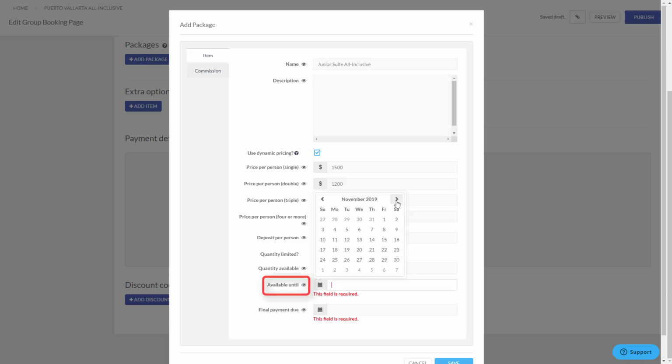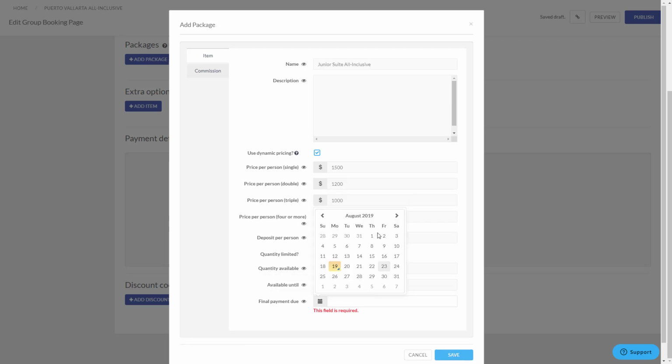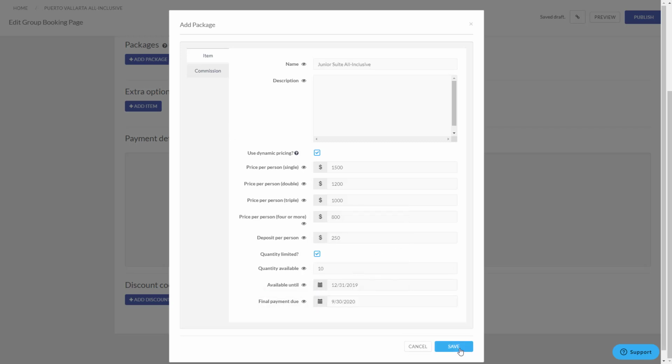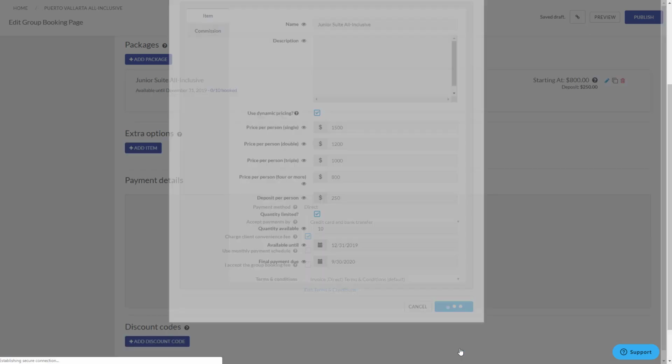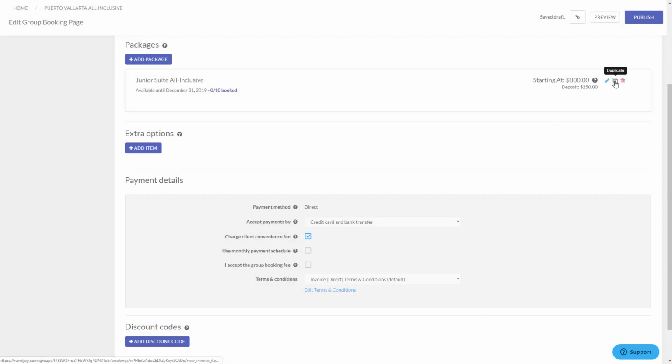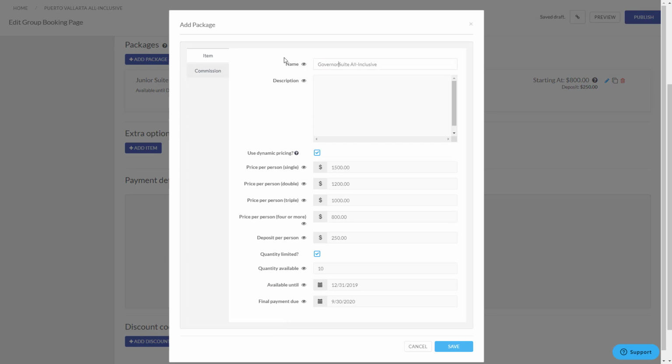Next, you can choose your available until date, which is the last date the client can book this package on the published group booking page, and the final payment due date, which is when the remaining balance must be paid in full. If you'd like, you can add commissions here before saving, though this is optional. You can add as many packages as you'd like. Your clients will only be able to choose one option from the list.